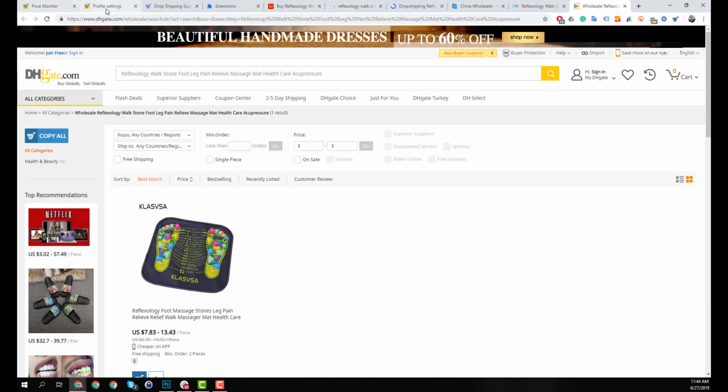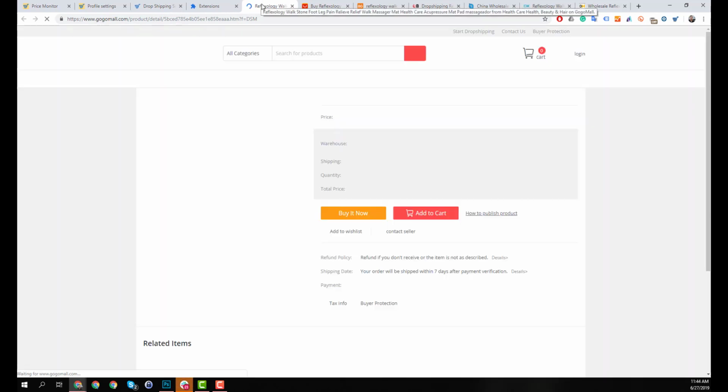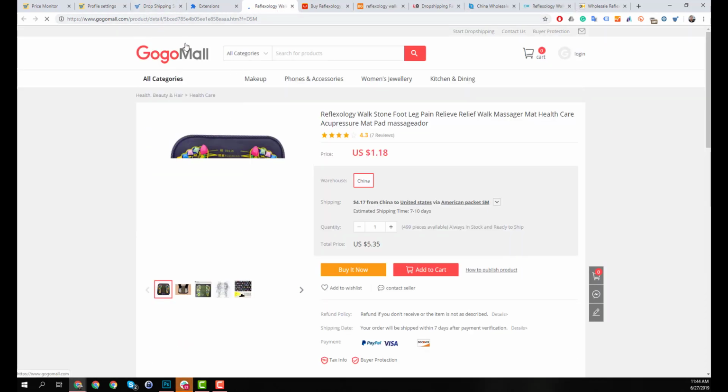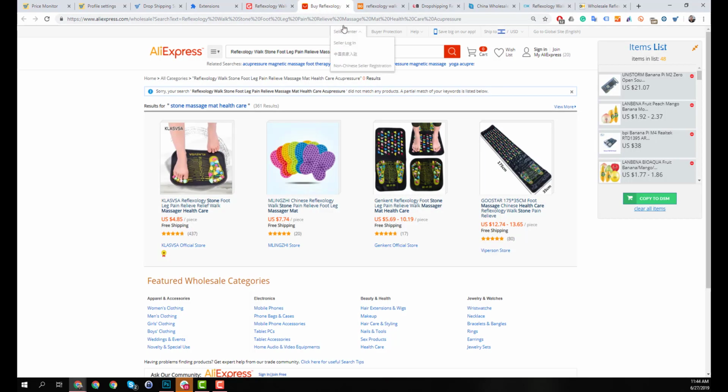So for example, remember that this product was, let's see, the source price of it was $1.80. Let's check it for a second, just to make sure. I opened it up in Gogomol, so it's $1.18. Maybe I could find it for a cheaper price from another supplier. Sorry, we can see that including shipping here, it's $5.35. So we're going to look for something that is lower than $5.35.